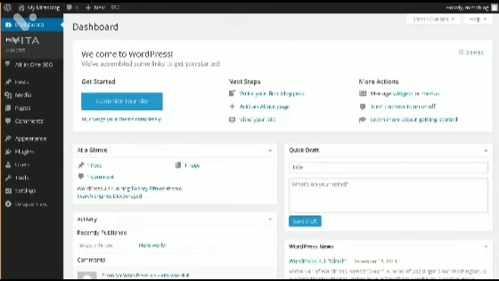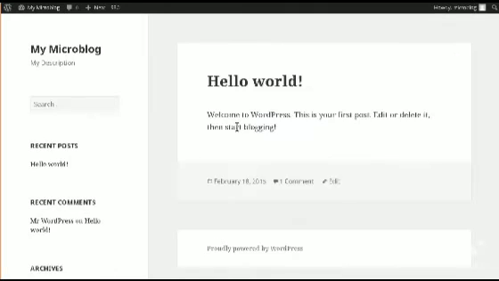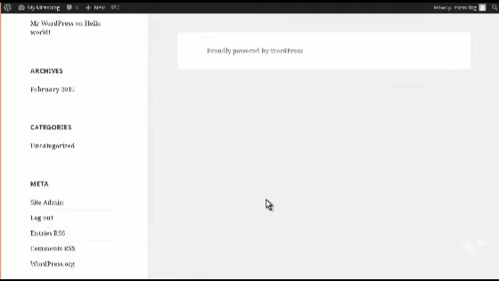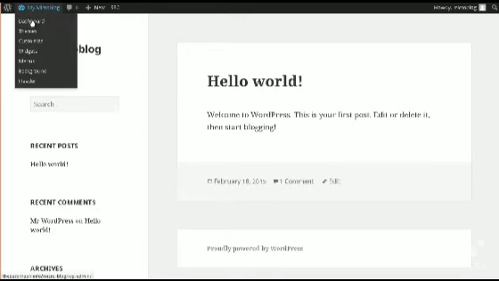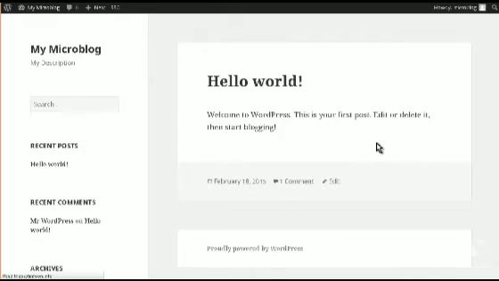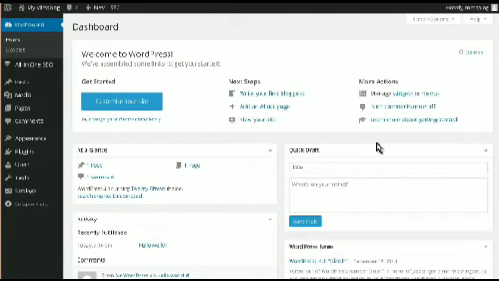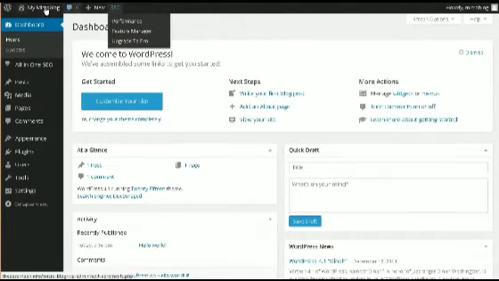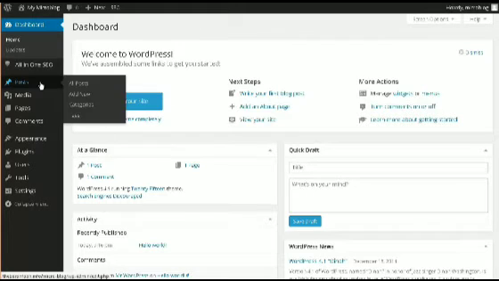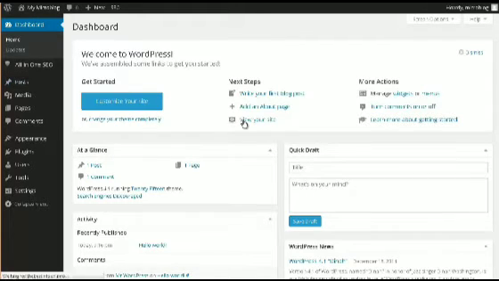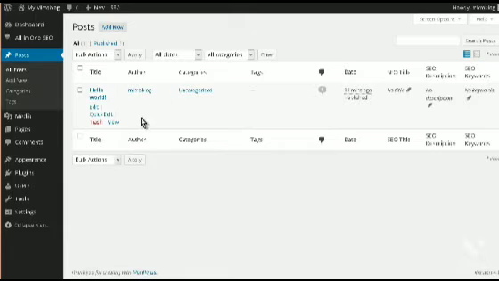Okay, in this video, we're going to set up the actual microblogging guts of the thing. Now, if we were to go here and visit the site right now, we're going to see the base WordPress install using the most current theme. Okay, so this is what you're seeing here. So all we need to do is go and get rid of all this stuff. So we're going to go into Posts and All Posts, and we're going to trash this post.